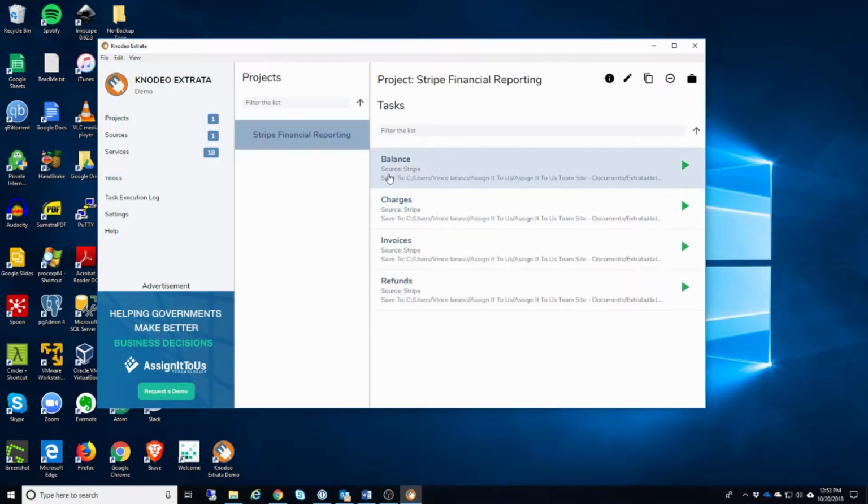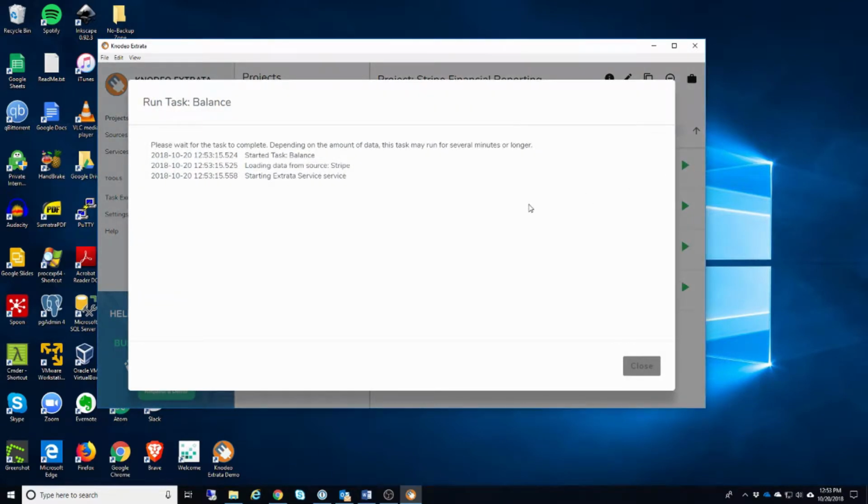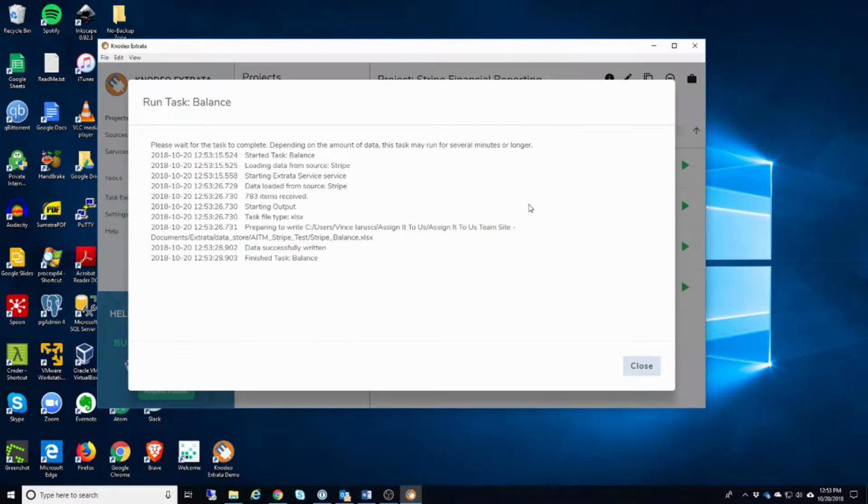And I've done that for the other tasks. I'm not going to set the output again because it's already set up. So all you have to do now is go ahead and run these tasks. To do that, you'll click the green button next to each task, and it'll actually go and run the job. What it's doing is going up to Stripe, connecting with Stripe, and for that balance endpoint, downloading that data set to our export location. Okay, so it's done that.